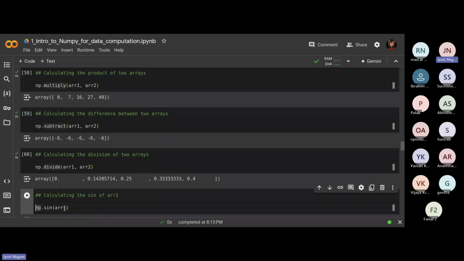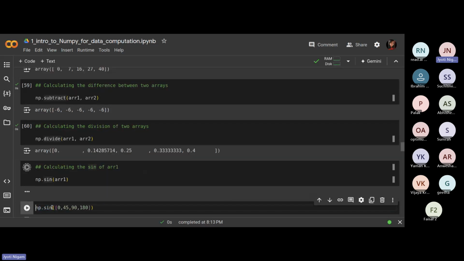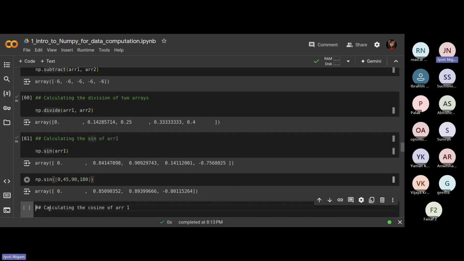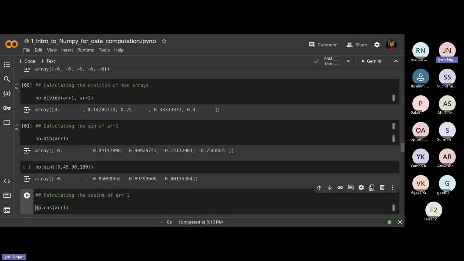Now, if you want to get the sinusoidal value or the sine value of each number, we have the np.sine function. This is basically used if we want to plot some curves or data and see the variations of the data, and it's mostly used in real-time data monitoring applications, like in analyzing those data sets.